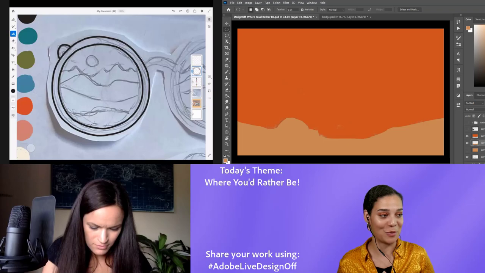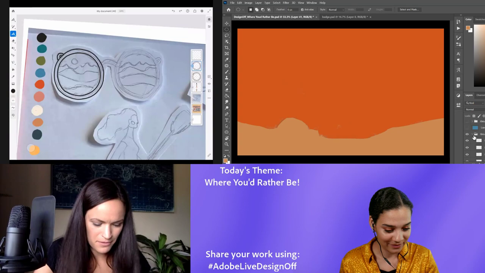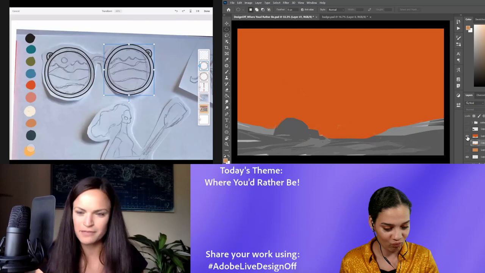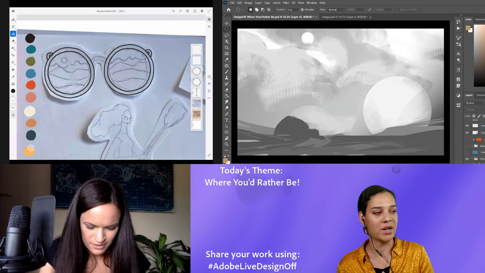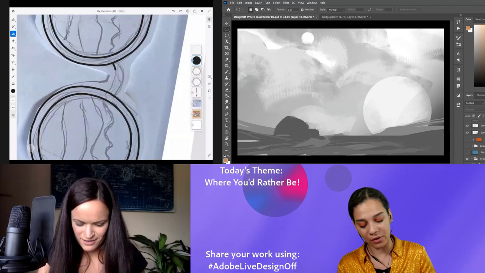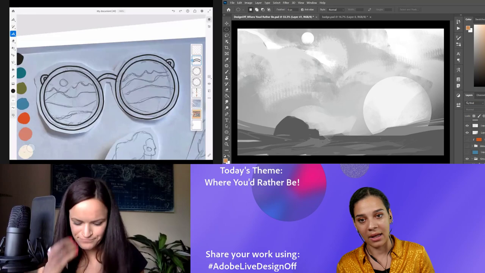Is there a specific blend mode where, if you could only use one for the rest of your life, it would be this? I think I'm gonna choose three because I don't know if I can choose just one. Yeah, that's fair. I always go to overlay, multiply, and color dodge.